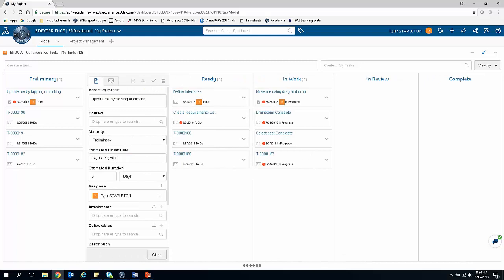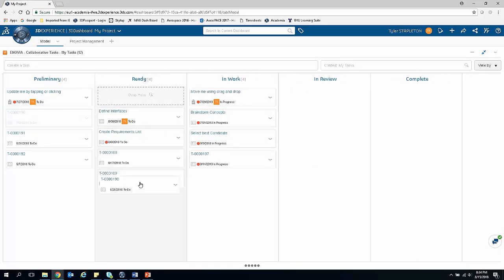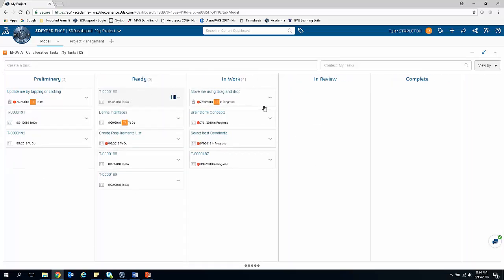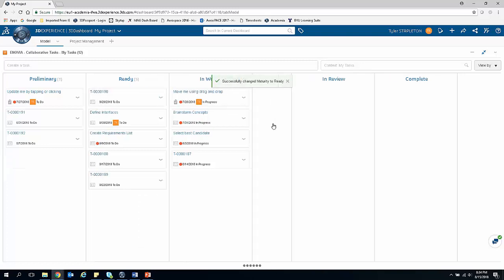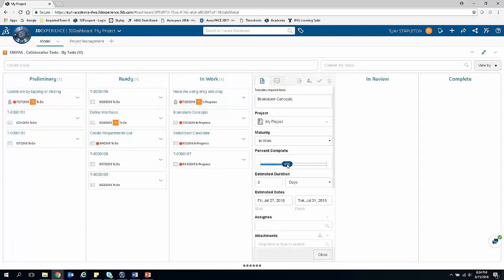We can update the finish date, we can update the duration that we expect that task to take, and the maturity of this task. We can do that in this window here, or I can simply grab a task and move it into ready, move it into in work. And on these that are already underway, we can come in here and change the completion percentage for any one of those tasks as well.